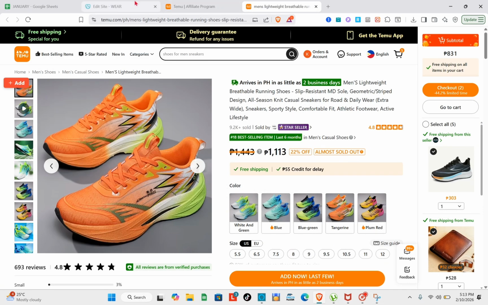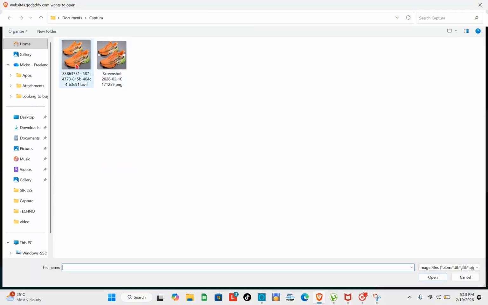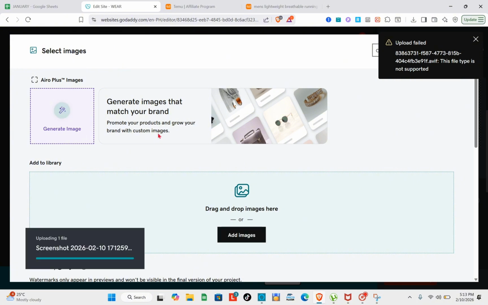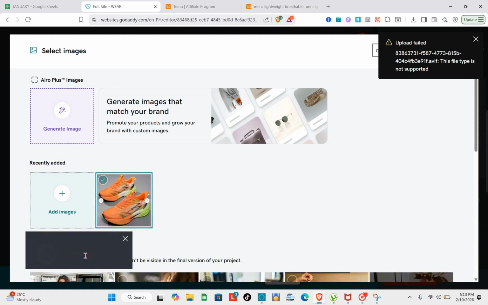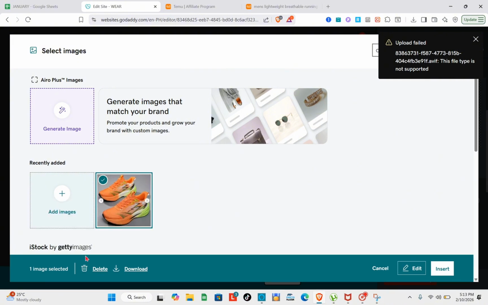So once you have it, you just have to go here. That's right. And then again, tap on the add image option. And then you just have to choose your image. That's right. So select the screenshot. And then once the image is ready, you'd be able to see this option right here. Okay, so just wait for a couple of seconds after that. And once the image is ready, then you just have to save it.